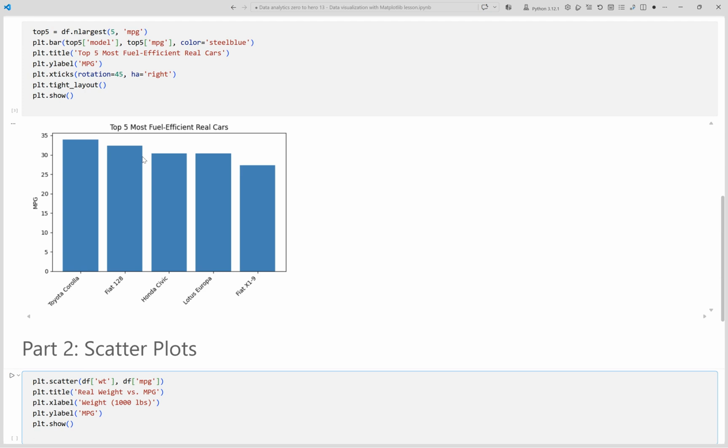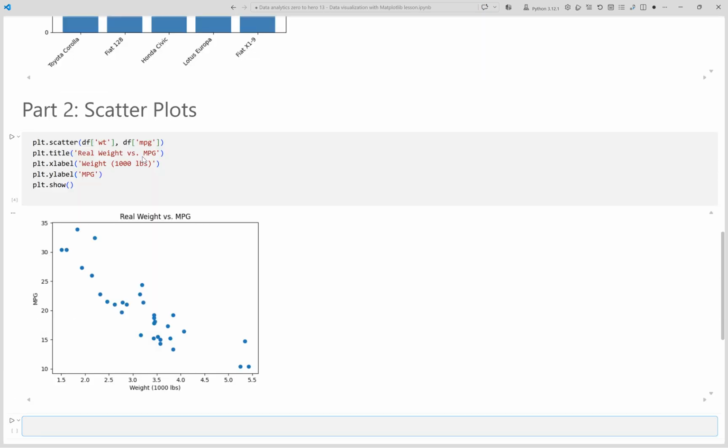This scatter plot shows the relationship between car weight in 1,000 pounds and miles per gallon. Notice the general downward trend, indicating that heavier cars tend to have lower miles per gallon. This visualization helps us see patterns and correlations in our data, which is the key goal of scatter plots.